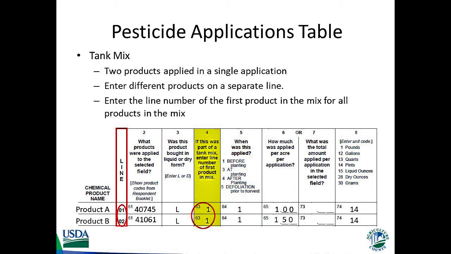On the second line of the table, we are indicating that we applied 1.5 pints per acre of product B to our selected field. To indicate that product A and product B were applied from the same tank mix, we are going to enter a 1 in the cell in column 4 for both line 1, product A, and line 2, product B. If the two products were applied separately and not in a tank mix, then the cells in column 4 can either be left blank or have a dash entered in them.